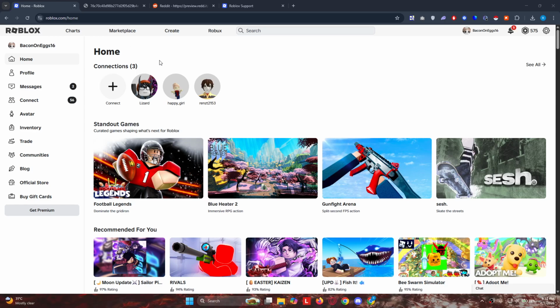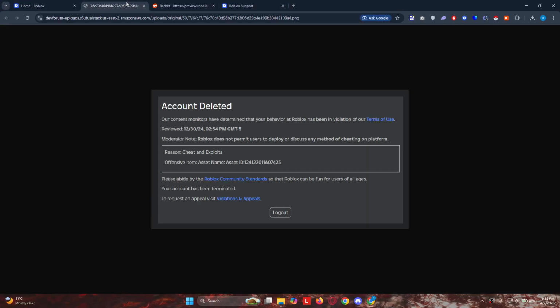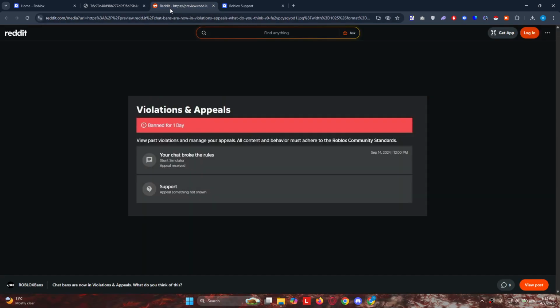So let's get started. If your account just recently got banned, how do you exactly reactivate your account? Well, the thing with bans is typically when you try logging in, you should see "account banned," "account deleted," or something similar to that. And usually, you should have the link or the section that's highlighted in blue that says "request an appeal." You want to go and visit violations and appeals. Once you click on it, you should be able to see violations appeals. You want to just choose the option that says support.